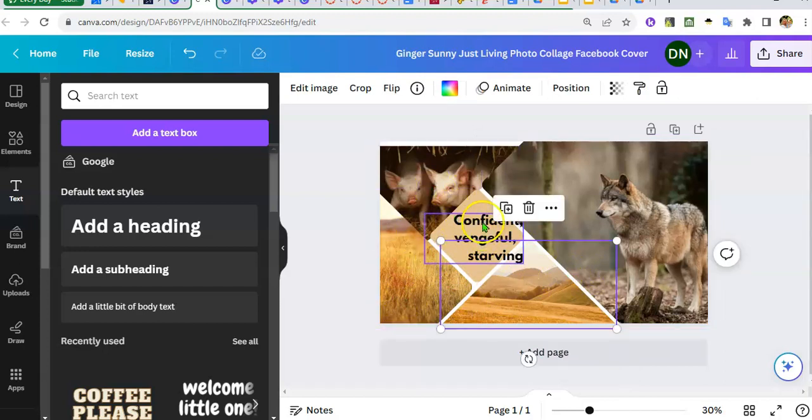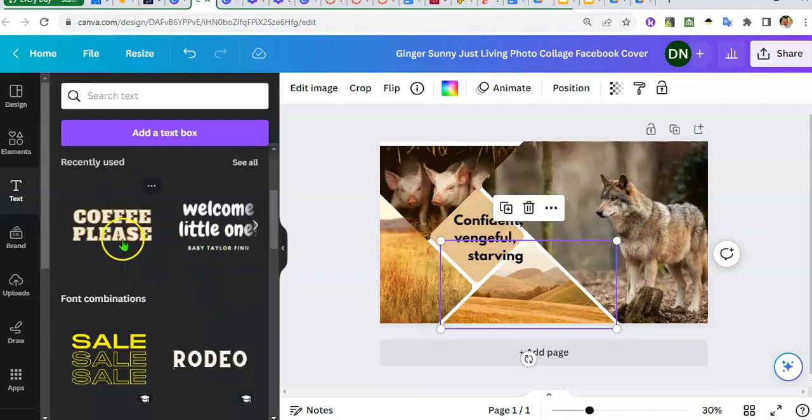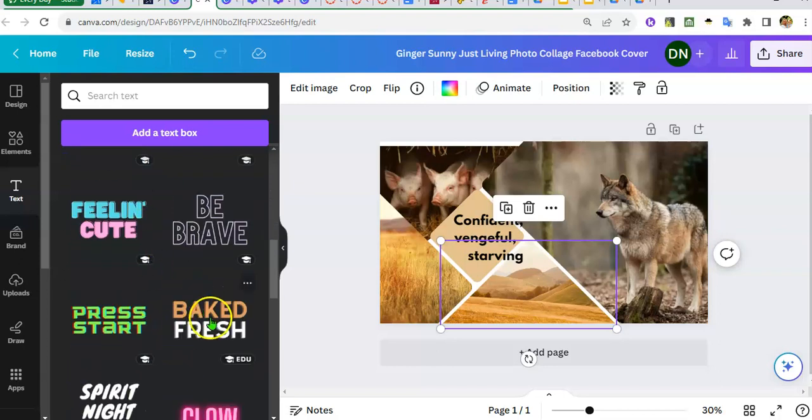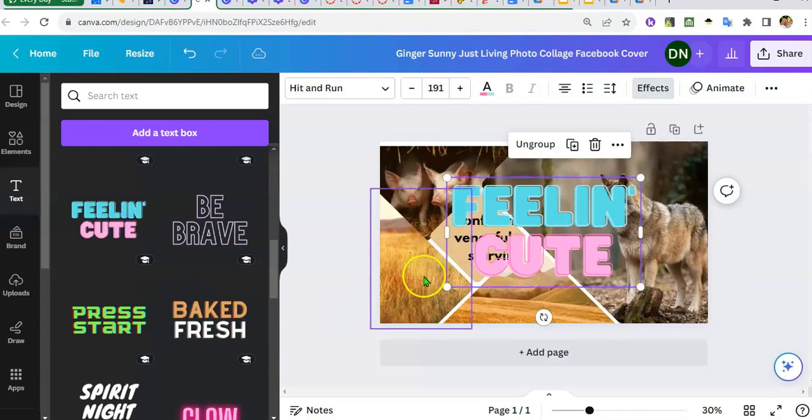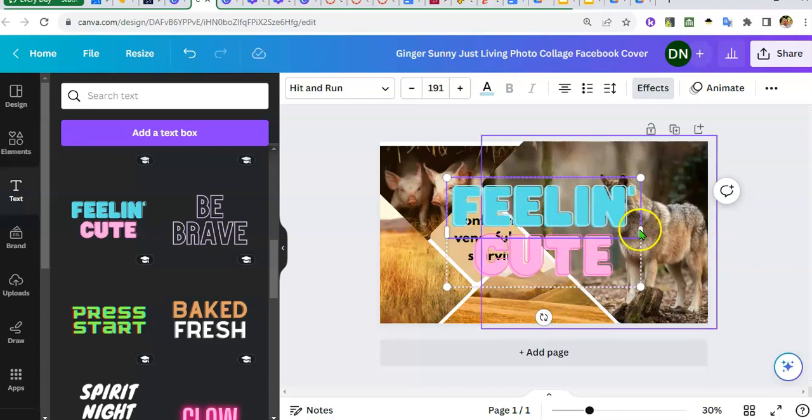You can change the pictures. You can change the text. You can add more text. I can actually add some like word art. If I wanted to add some different word art, I could add this, and I could even just change that text, right? So you can do a lot of different things with it. I actually don't want feeling cute on there, so I'm going to delete that.